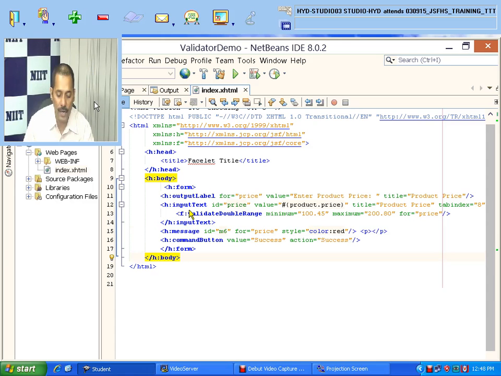Now this is a standard validator which I have created here. I am not using any custom validator, by the way. Now let me go for the next, that is I need to create a managed bean.